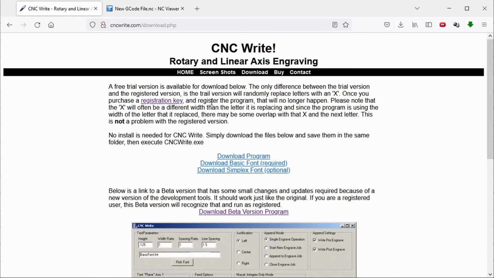One of the most common questions I get asked is, will CNC Write run on a specific machine? Given the vast array of CNC machines, I cannot definitively answer that question. However, it should work on any machine that can execute G codes. The best way to know for sure if it works with the machine you have is to download it and run some tests before you buy it.